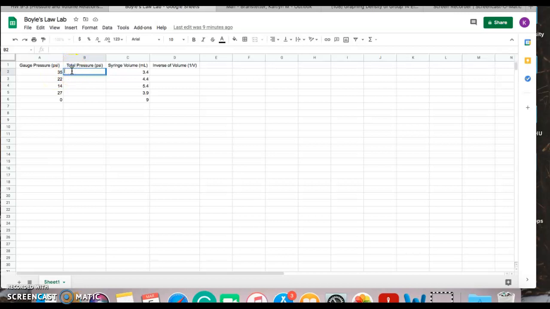So I'm going to hit the equal sign. I'm going to type in 14.8, then I'm going to hit the add symbol and select the gauge pressure that I want to add that to. Then hit enter. From there I'm going to click back on that total pressure, and I could type that in each time, or if you hover over this blue box until you get this plus symbol, then you can drag that down. That is called Smart Fill, and that tells the spreadsheet that you want that formula or that equation that you used in that first row all the way down.